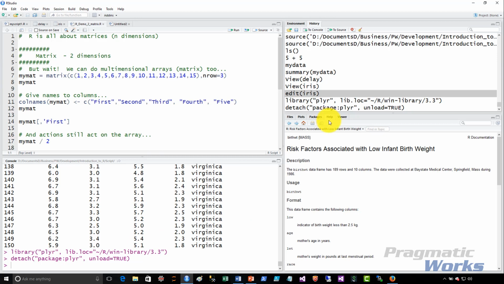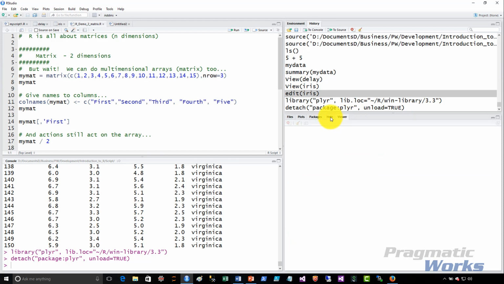You also have a help window. So if I ask for help, this was apparently the last thing I was inquiring about, a data set. It comes up in the help window, and you can expand that, or you can have help go into the browser, etc. And some things will go into the viewer window for viewing.